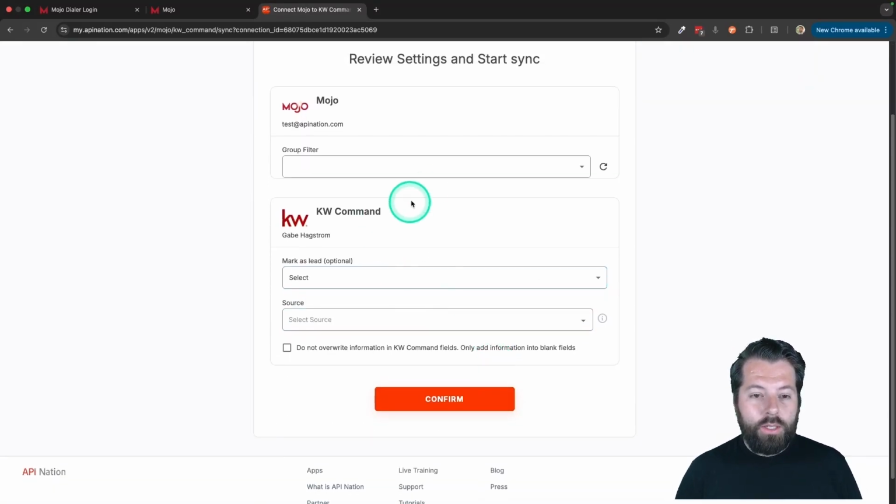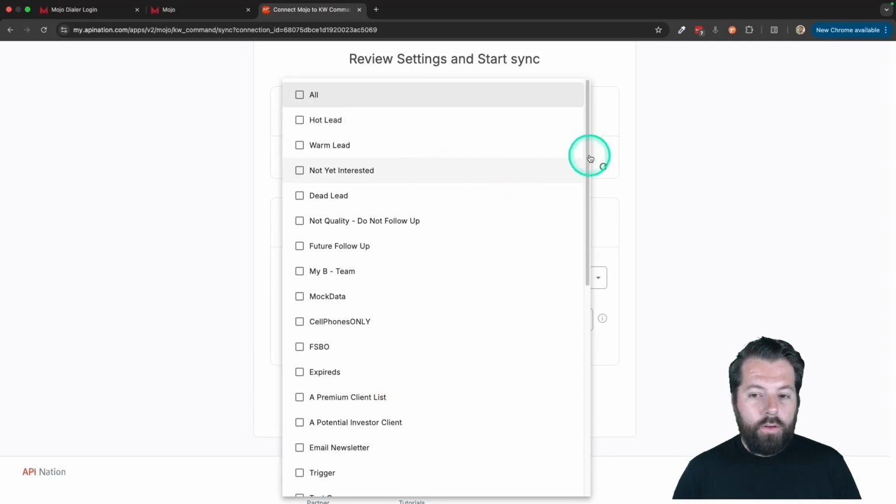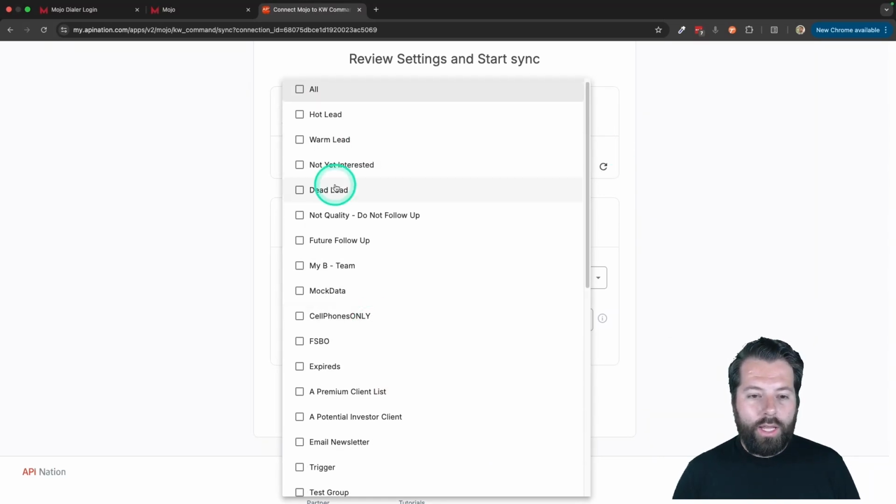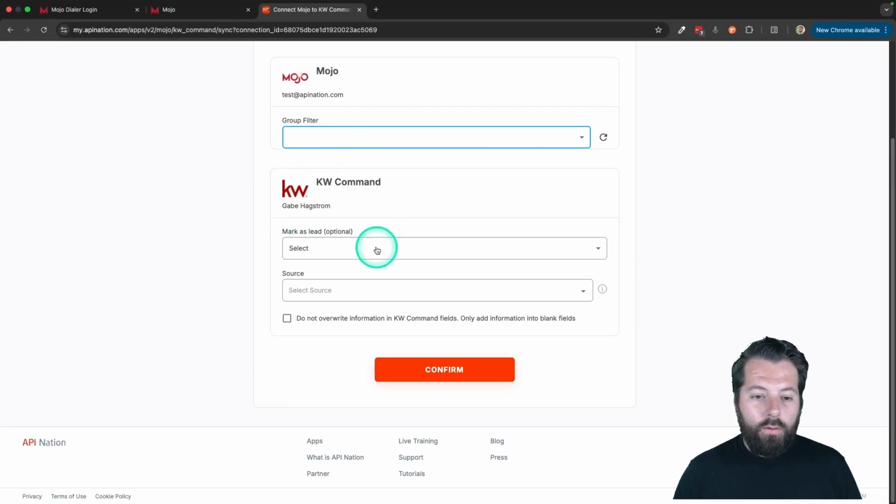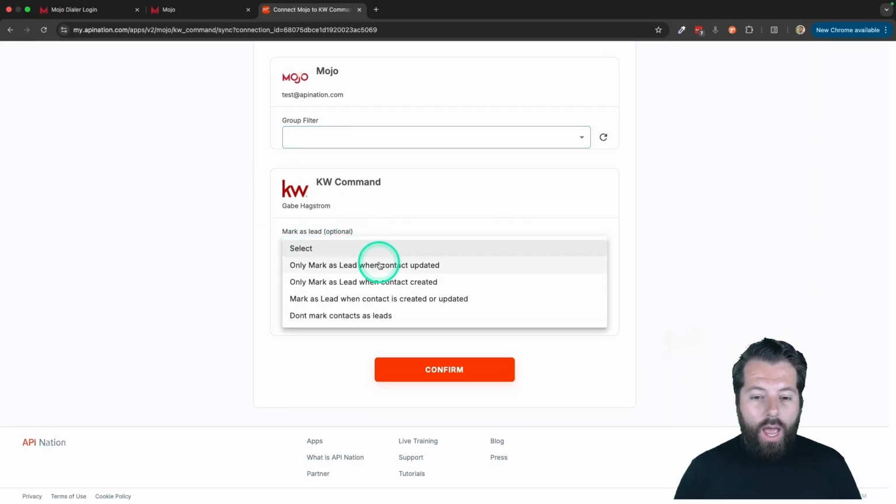Then you have these options here. You can filter exactly who's coming over from MOJO based on the group. So if you only want to send over people who are in like warm leads or hot leads, you could do that. As they're coming over into KW Command, you can have them marked as leads, and you can decide if you want it to happen when the contact is updated, created, both, or don't mark them as leads. Totally up to you. I'm going to say when it's updated.